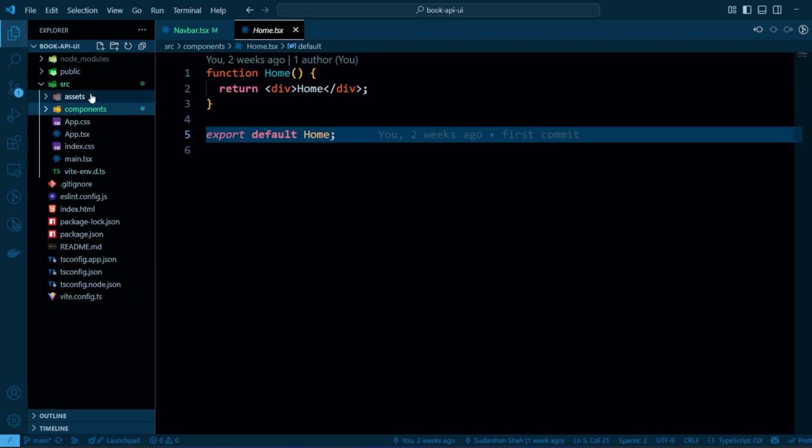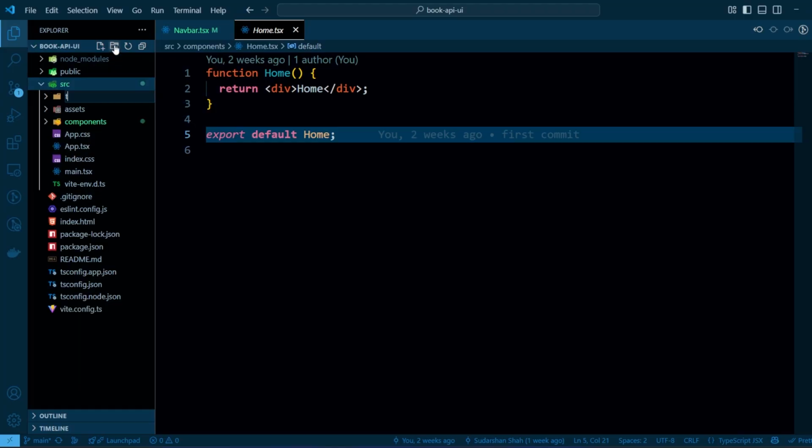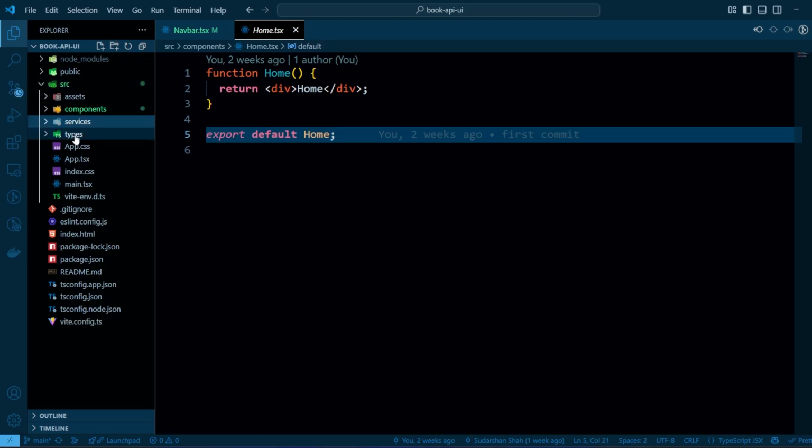So I will create another folder here and name it types. Okay, and I will create another folder and name it services. Now this types folder is required to define the types.